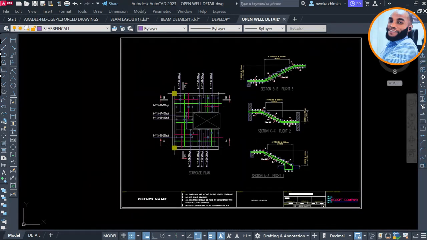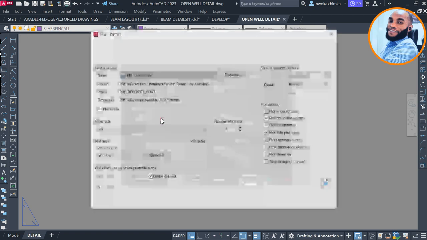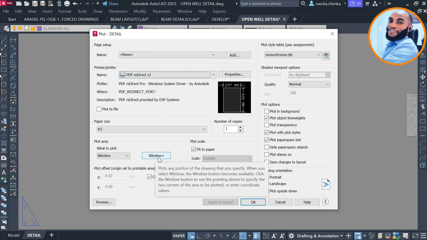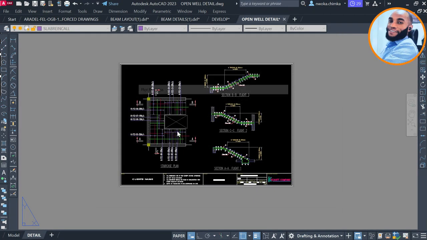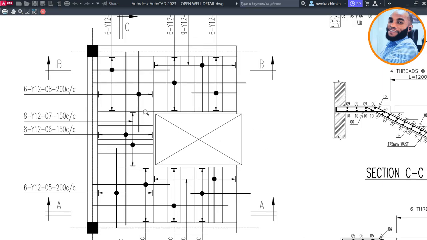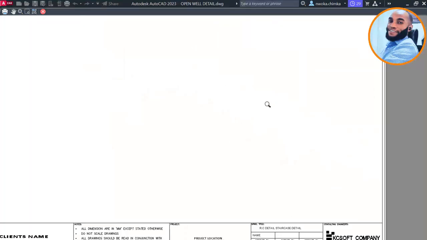Then if I now go and print it out, I can come here and click on print in AutoCAD, and wait for it to come up. Let me print to PDF file, and then print extent, and then preview. So if I preview it now on the PDF, this is how your staircase looks. You can see that it is perfectly well drawn and well detailed.